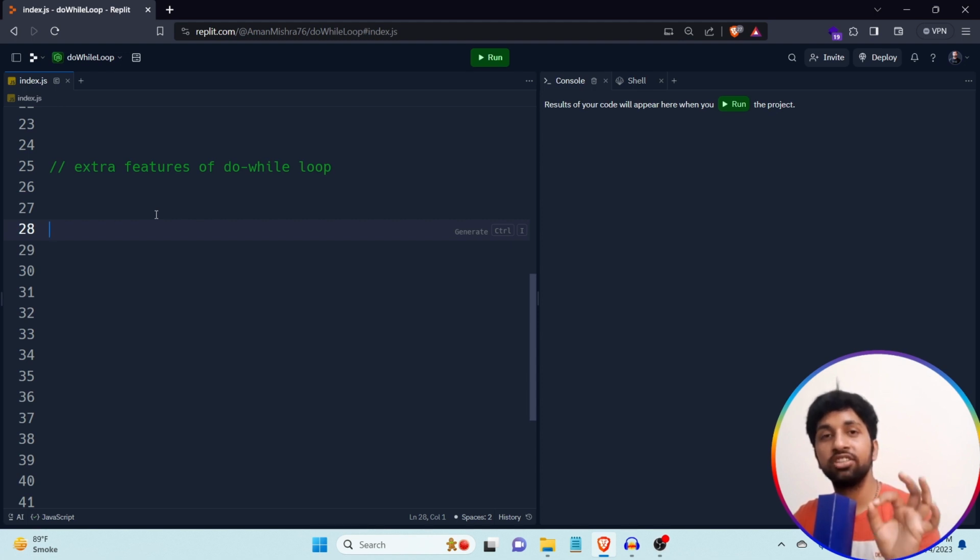So this job is not done by the for loop or the while loop. This job is done by the do while loop. It means even when the condition is false, the loop is executed at least one time. This is an extra feature of the do while loop.